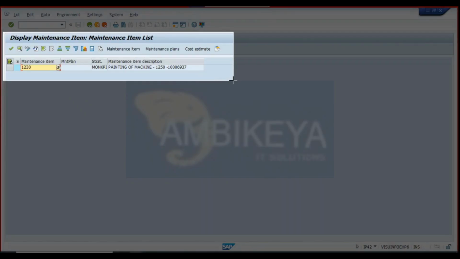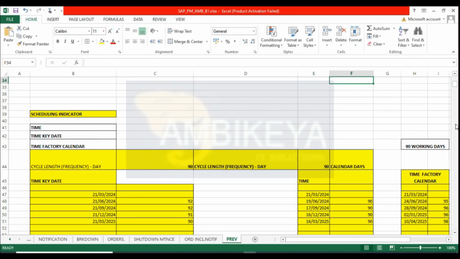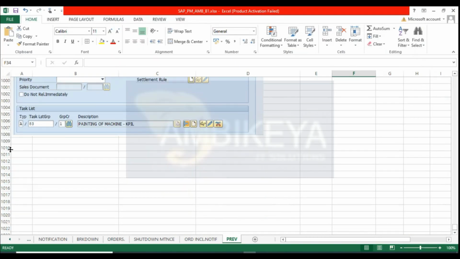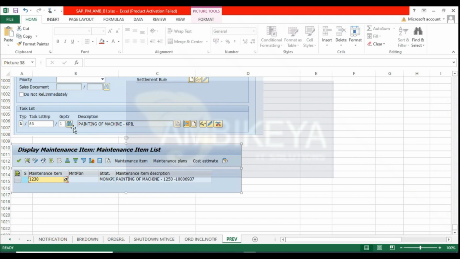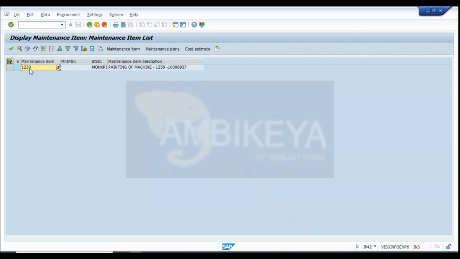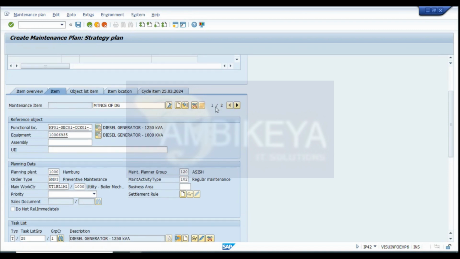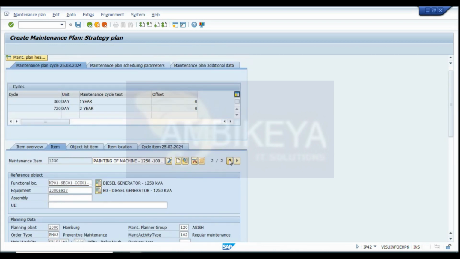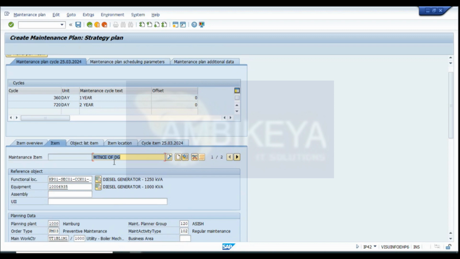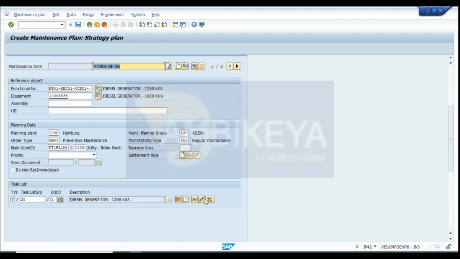Okay, the display maintenance item list has come. Now you just use that and assign it, since I have already created all these things. Select this. Now two items: one is maintenance of DG, another is painting of machine. What job is this one? 6935 job. This is the 6937 equipment job. Understood? Yes, sir. Yes.